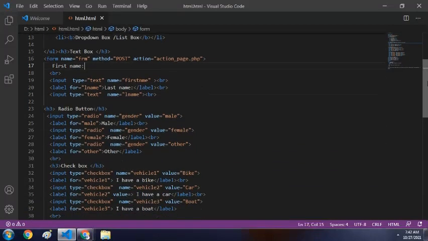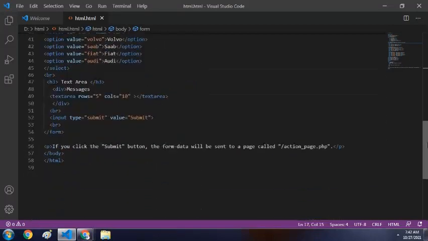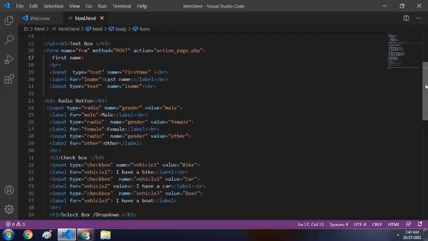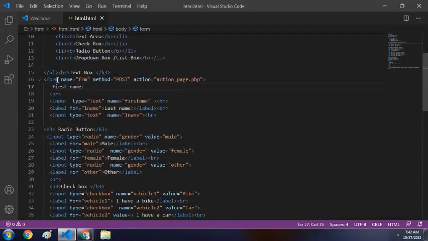So these are all the input methods inside a form. The form should have a name, and when we are learning jQuery and all, we will learn about some form IDs and all.